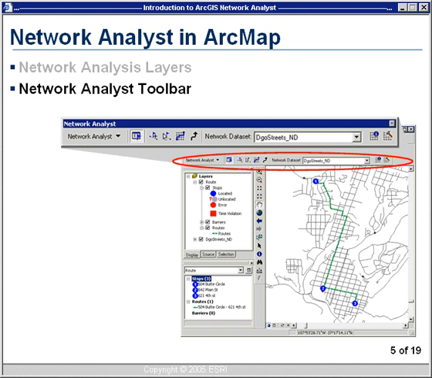When you want to work with your network analysis layers, you'll use the Network Analyst toolbar. On it, you'll find tools that let you add network locations like stops and barriers, generate routes, and generate directions. There are also tools that let you query and build the underlying network dataset.